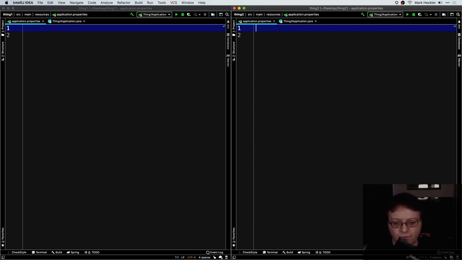But what we look for within the Spring team is just ways to take actions that happen over and over the same way, the same time over and over, and make that part of the auto configuration.